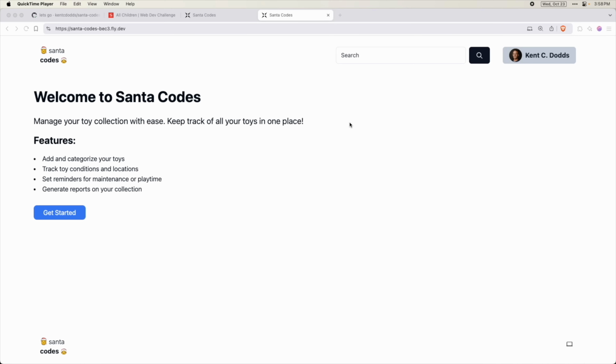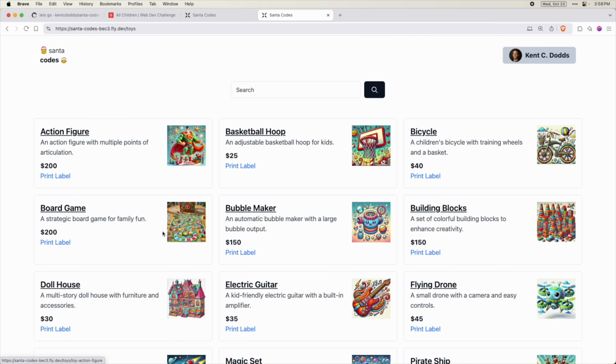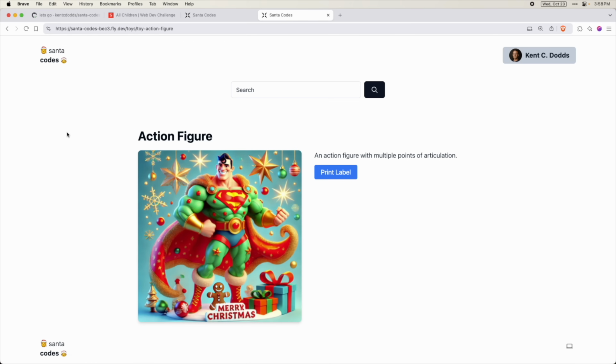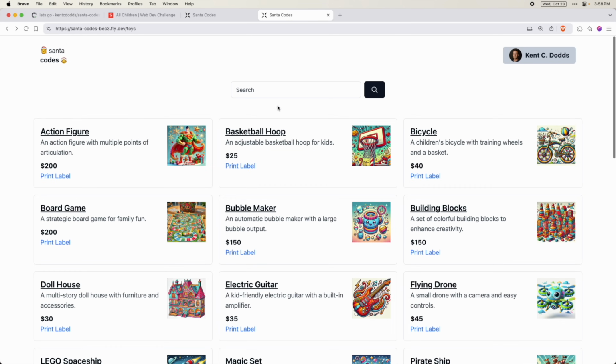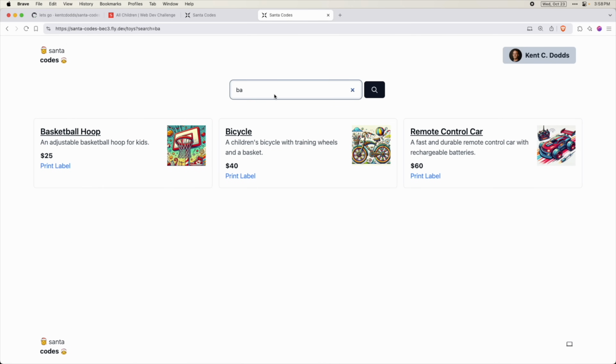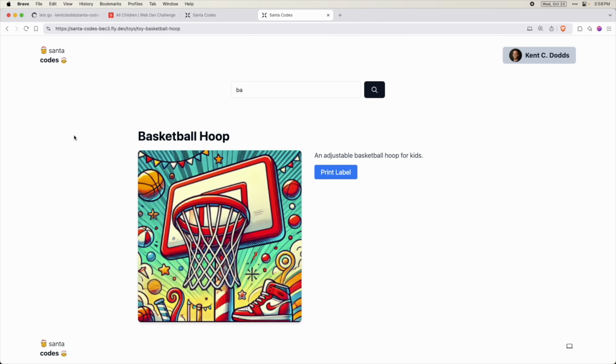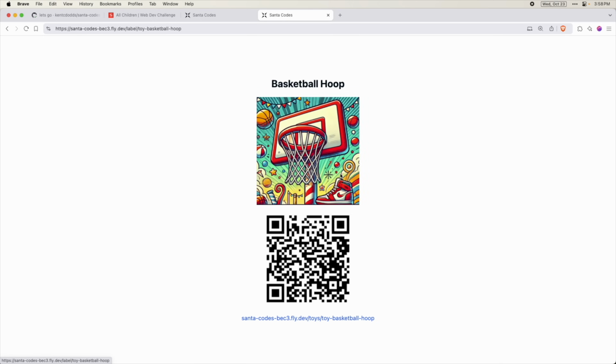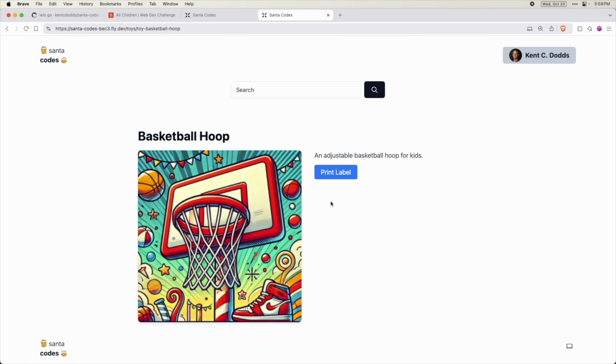This is Santa Codes, and this is where Santa goes to get an idea of what he has in inventory. We can take a look at the different toys. We can do a search, and that filters down, and now we've got our basketball hoop, and then we can even print a label so Santa's elves can put that on the box where they're putting all the stuff in. And so yeah, once you scan that, you'll end up on this page.